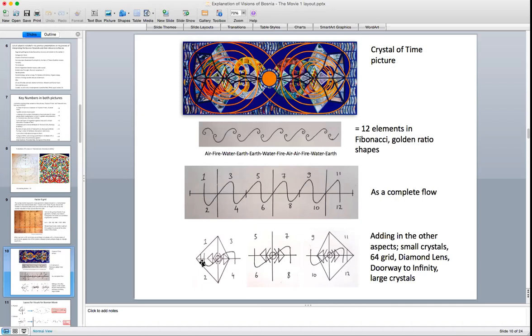And then I added in some of the smaller details, like here we've got a crystal. So at the top is the crystal, then we've got the elements, then we've got another crystal, and then we've got this 64 grid. And then inside this 64 grid, although it's only shown in the central part, is this central circle, which relates to the diamond lens picture. And so I put this in here, and then you see the left side and the right side. So you've got to imagine inside here, you've opened it up and you've got the left side, you've got the circle, and you've got the right side. And then you've got another crystal like this.